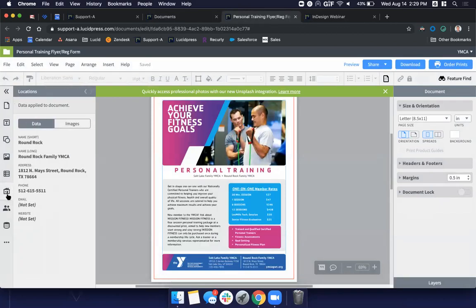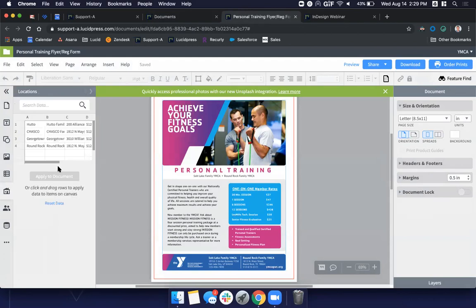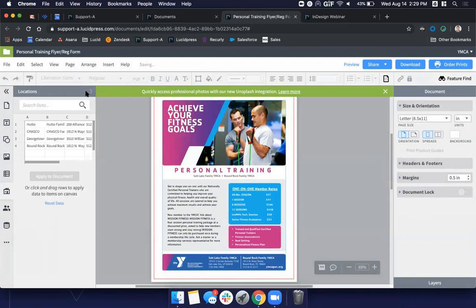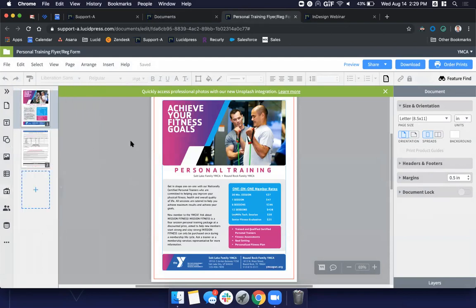I'm just going to double check to see if that round rock ever changed. I need to look into that, see why it did it.